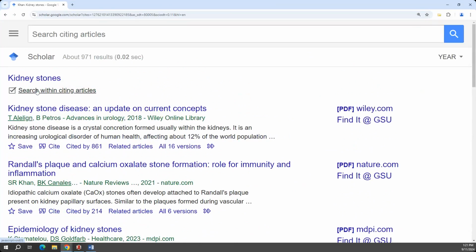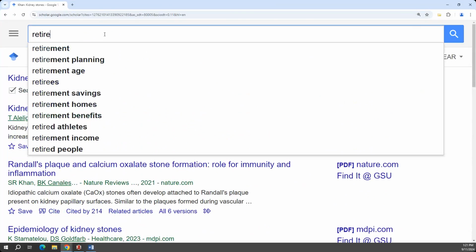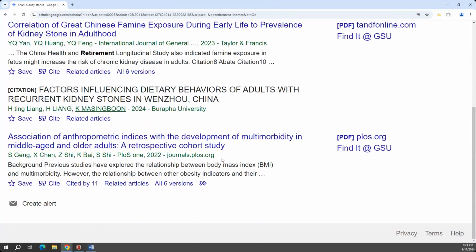We can just click on "Search within citing articles" and say, you know what, out of all this stuff that cited that article, I want to find only the ones that talked about, let's say, retirement homes. And there are 4 that specifically included retirement homes. So a great difference from 971 that I would have had to comb through to just 4. It did the work for me.